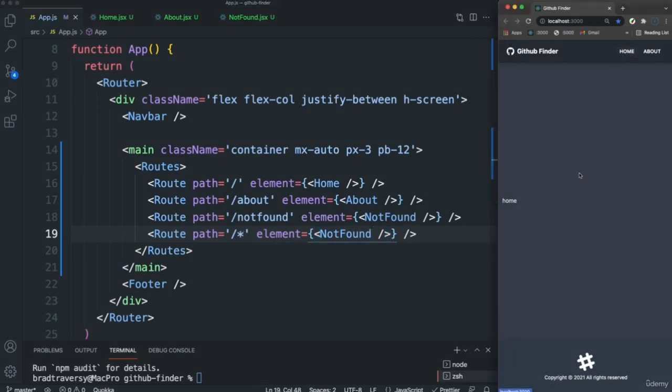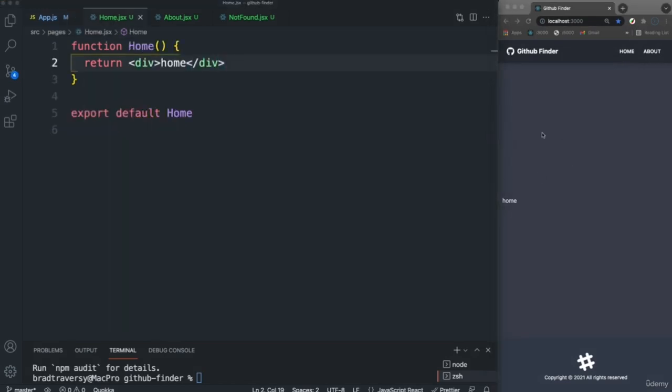So if I click home, that takes me to the home page, which I'm already on. If I go to about, you can see that takes us to about. And then if I go to / and then anything that doesn't exist, I should see the not found page. All right, so now we just want to add the content. Now the home page ultimately is going to have our user search module or component and our user list, which obviously we don't have yet.